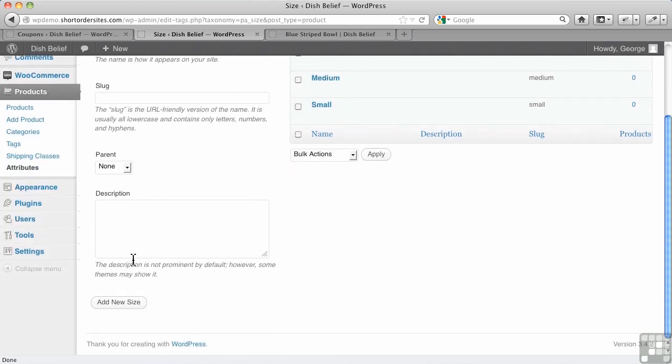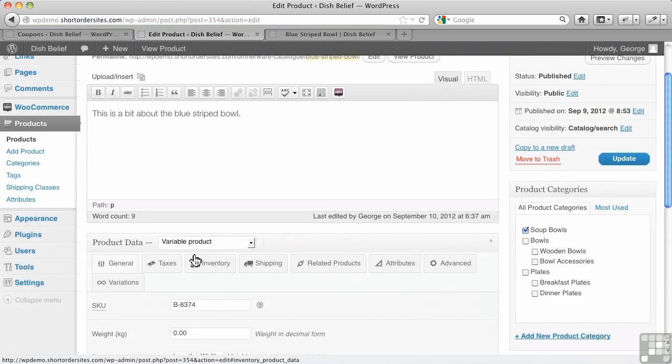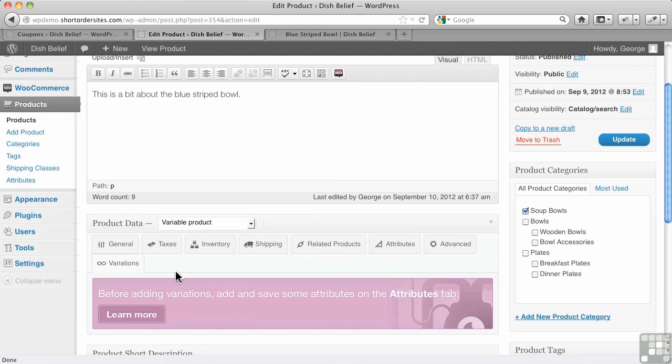So now we come back to our product over here. We go down to our blue stripe bowl. Now remember, it's still a variable product. We want to keep it as a variable, all right? And I'm going to add in, under variations here, it warns me before adding variations, you've got to add and save some attributes. So you think, well, I did add attributes, but not for this product, okay?